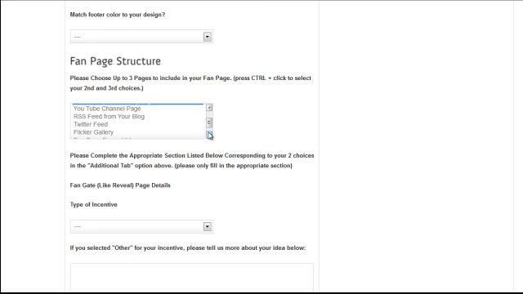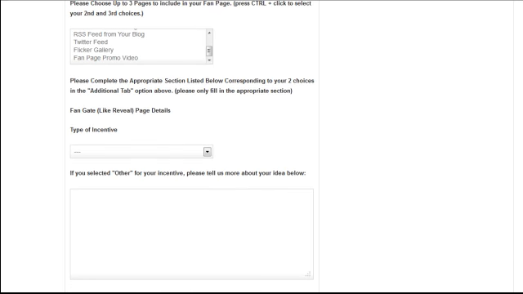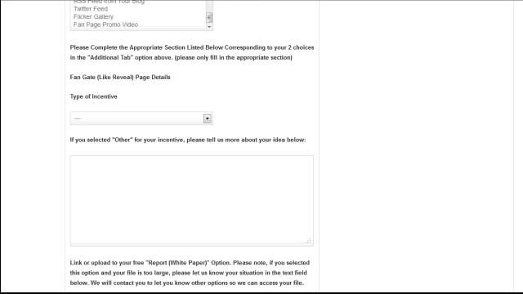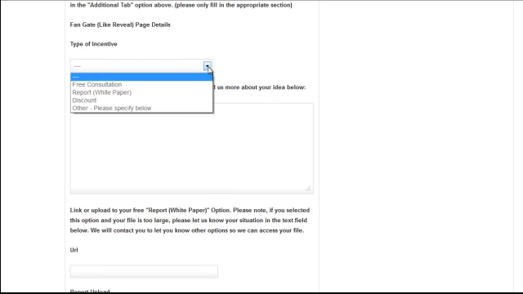If you choose the fan page promo video, there's actually an additional cost to that. So we'll have you pay for that, and we'll need access to more images. Same if you get the photo gallery, we'll need access to those images too. But if you select either of those options, we'll contact you and make sure that we get the images a different way. So you select the type of incentive.